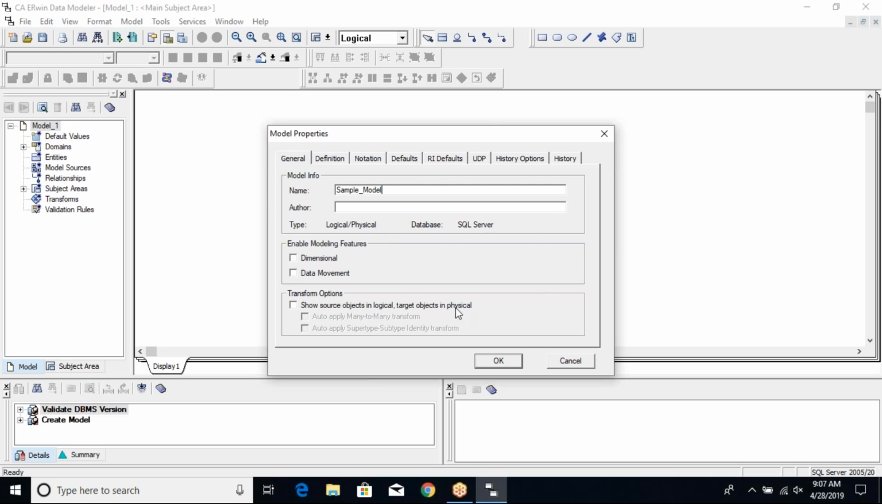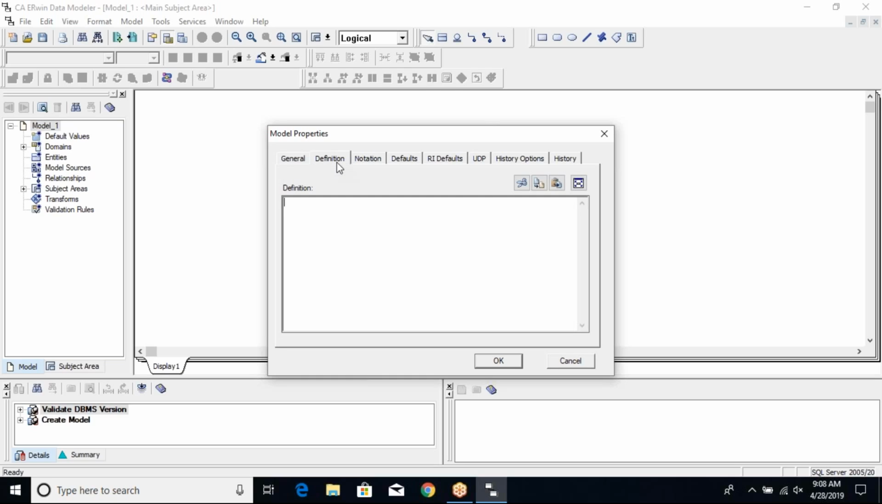Then in this properties window, we can see a lot of other options which can be used. We'll see later on how the dimension and data movement options would help and how the transform options would help. But the other option that we can look at right now is the definition. So you can define what your data model is for. You can say that this sample model stores data about customers, let's say. So we can define it this way.